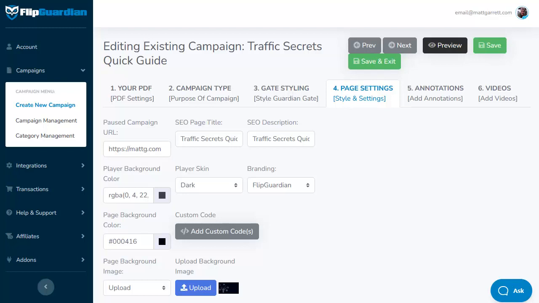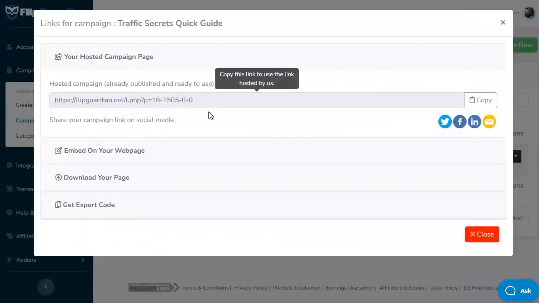Once you've finished setting up or editing your new campaign, all you need to do is click on Save and Exit and it will give you the new page information. So this is the hosted for you version of the page, which you can then simply copy and share across all your different social media accounts, and you don't need to do anything more. Your FlipGuardian ebook is out there and available and will start either generating leads for you or generating actual sales.